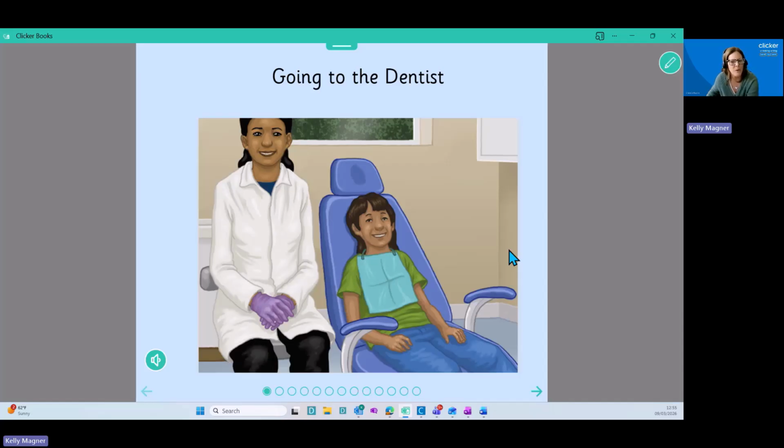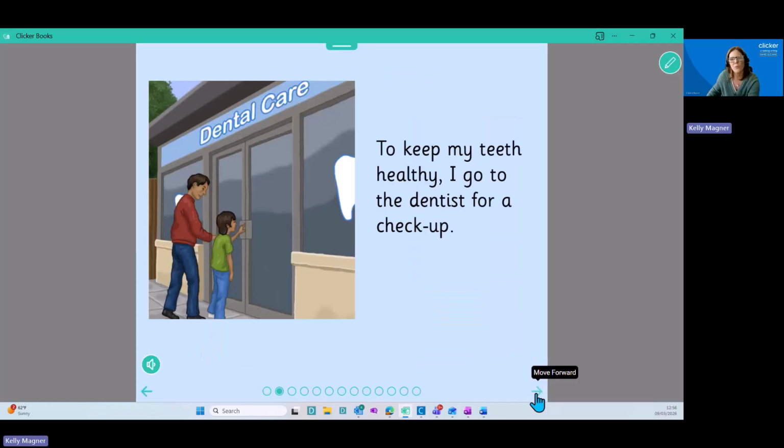It's a speech-supported book with great visual support and a few sentences on each page that students can listen to or read on their own. So by using the arrow buttons, they can go through each page, and there is a speaker icon here where students can listen to the words on the page by tapping the speaker button. To keep my teeth healthy, I go to the dentist for a checkup. So they have that option.